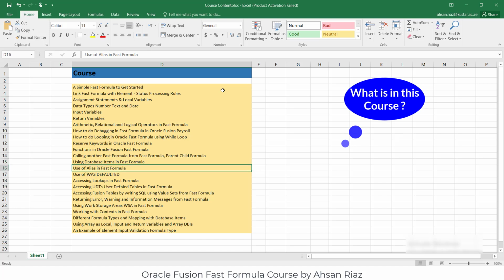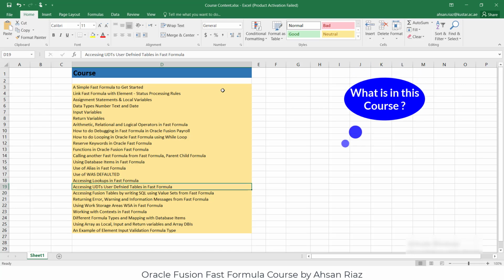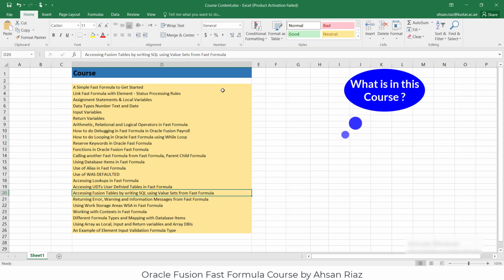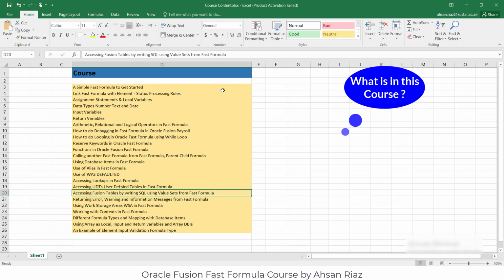We will see what is the purpose of alias in fast formula. Then another very important concept, why we use was defaulted in fast formula. Then we will see how we can access the lookups, UDTs, user defined tables in fast formula, and also we can access Fusion tables because Fusion is on the cloud. We don't have direct access to the database just like we used to have in EBS. So we can still access the tables using a way to write SQL queries through value sets.